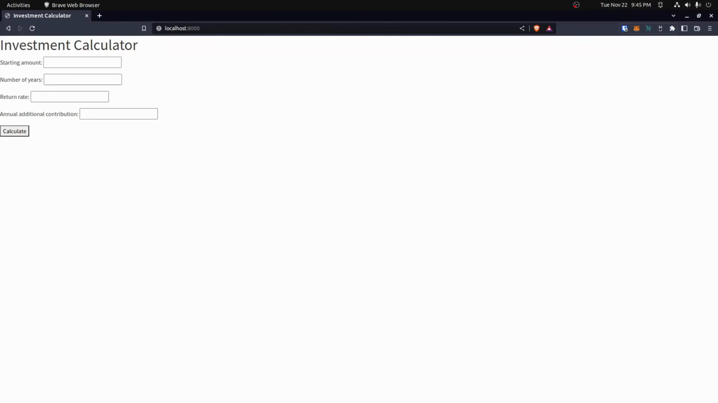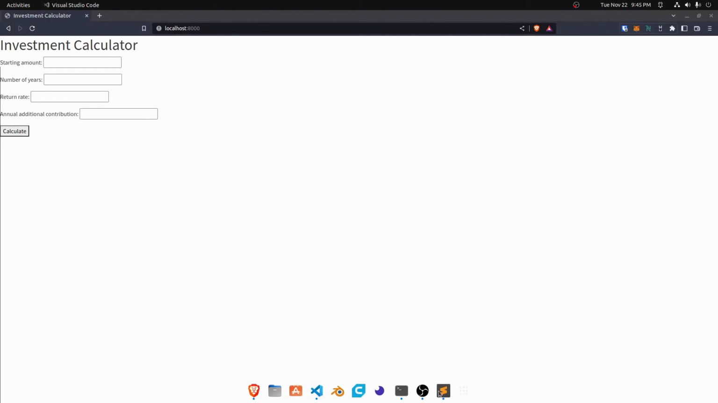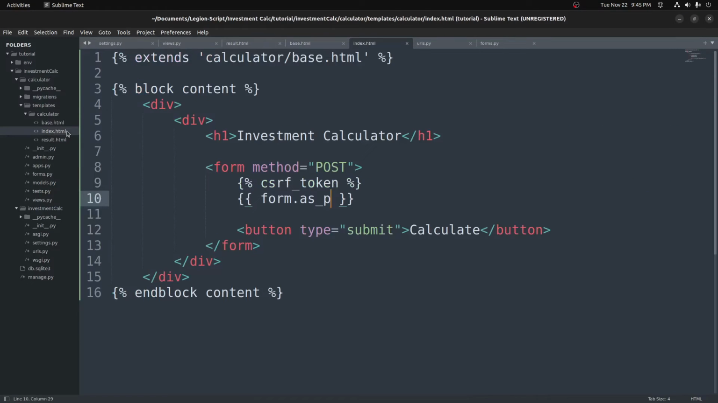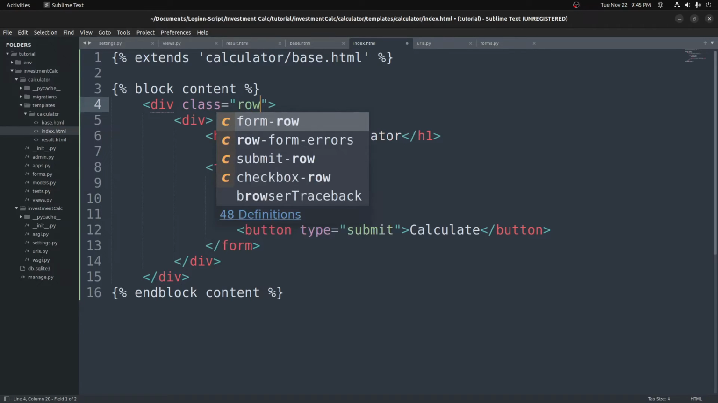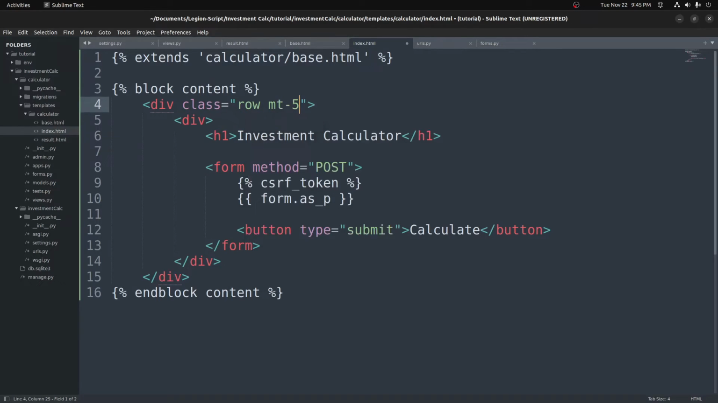So inside of our index.html code up here, we can start adding in some different Bootstrap styles. I'm not going to go too in depth on Bootstrap styles for this video, but I'll go over them briefly as I write them out. So first we'll create a Bootstrap row, and we'll add a margin to the top of 5 to give us some top margin.